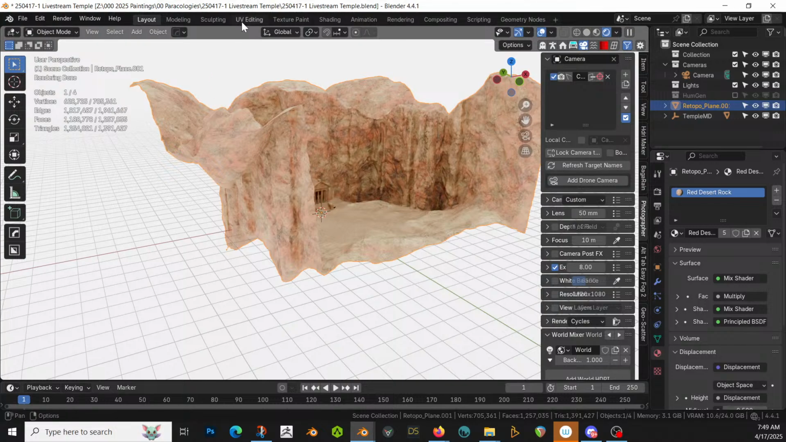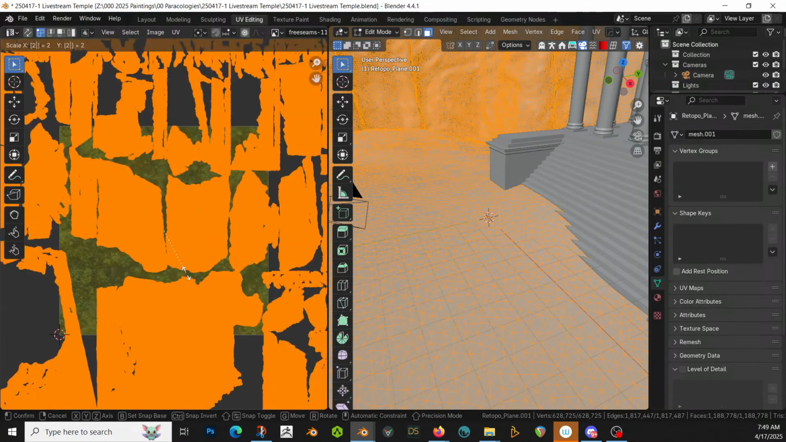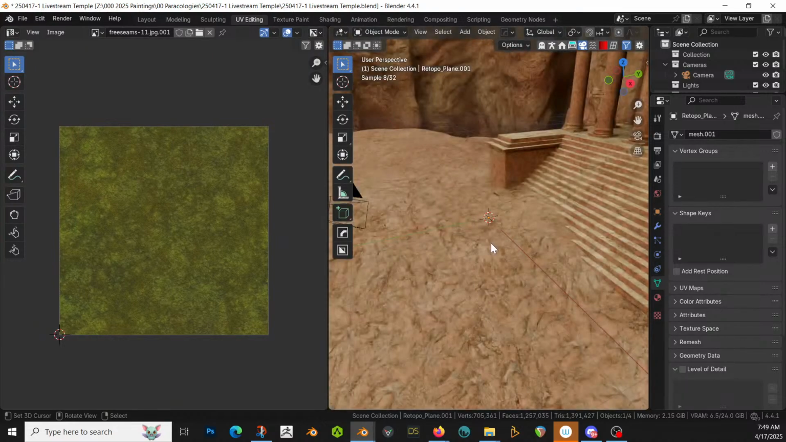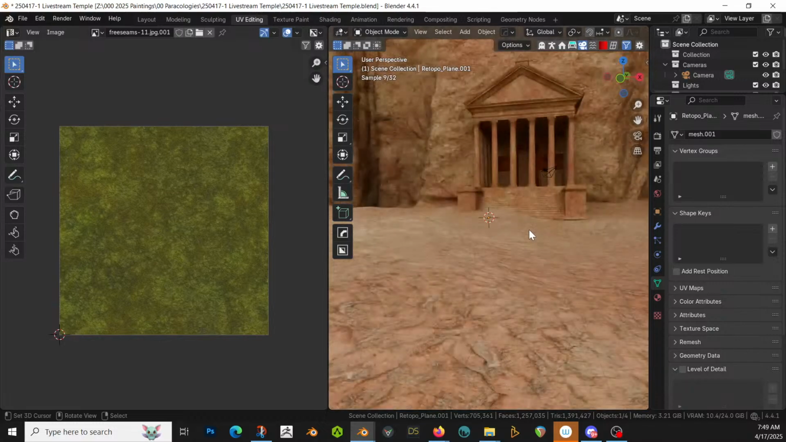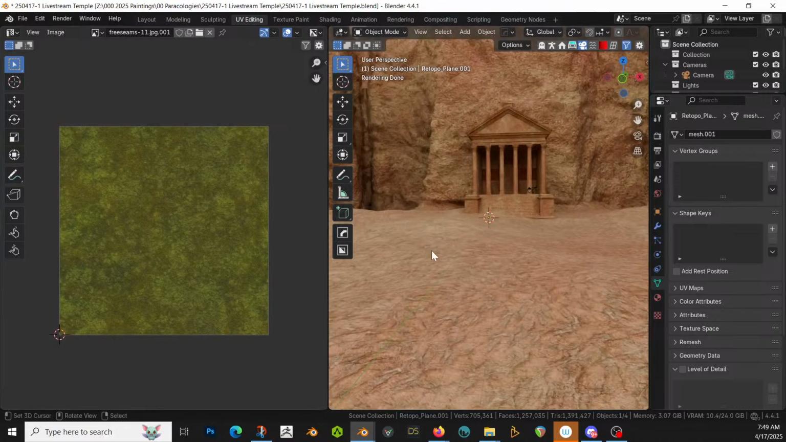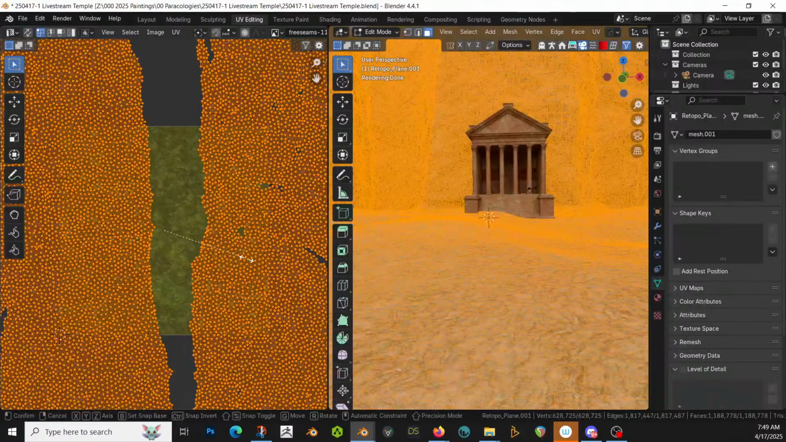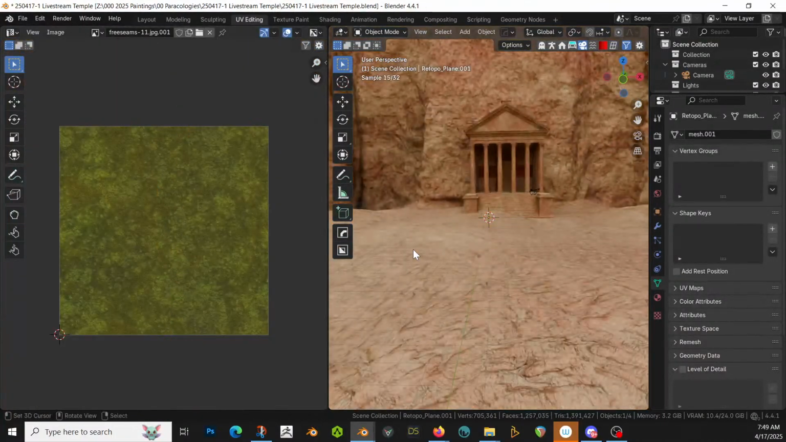UV editing. See if that did it. It's much bigger. That might be too much. Tab, S, 0.5. See if we like it better smaller. We like it about there.